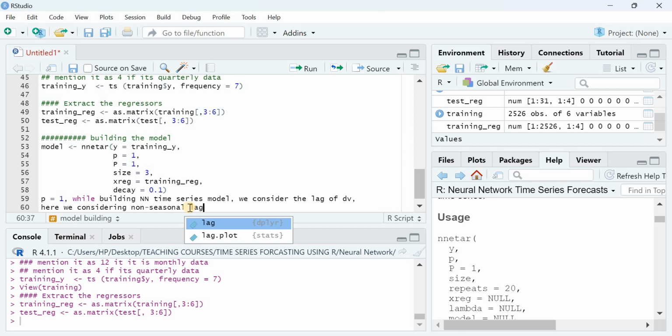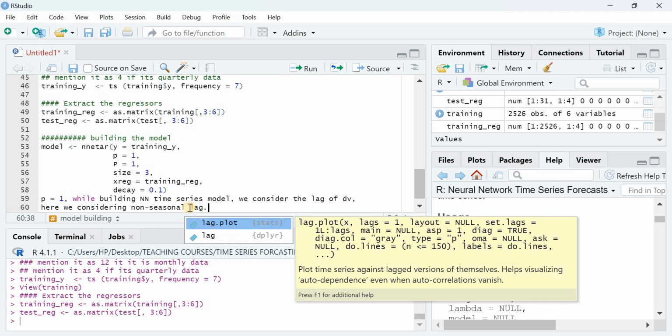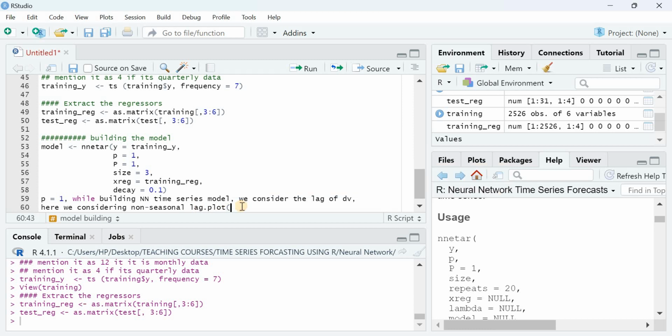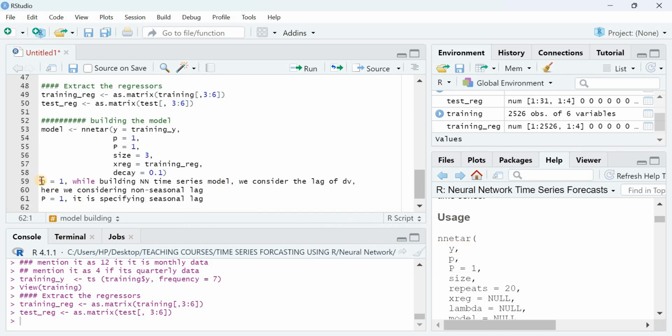Here we are considering non-seasonal lag, that is usual, because we learned sometime before that in ARIMA we learned autoregressive. This is nothing but non-seasonal lag. Here we are not considering seasonal lag. Then the second one, capital P is equal to 1, specifies seasonal lag, and 1 is the default. That's the reason we are using it here. I'll put a hash so that it doesn't create trouble.